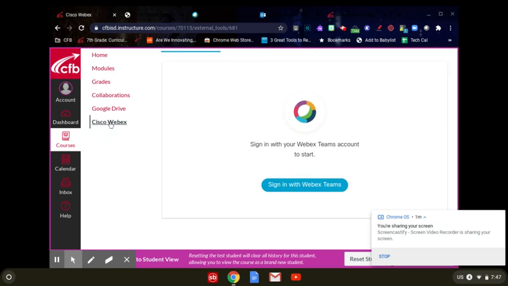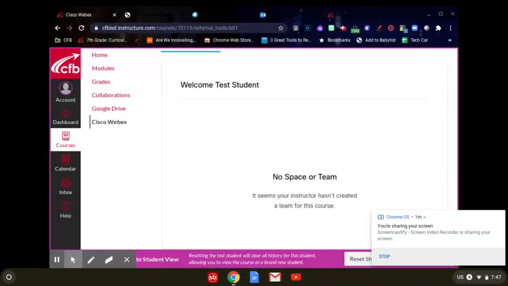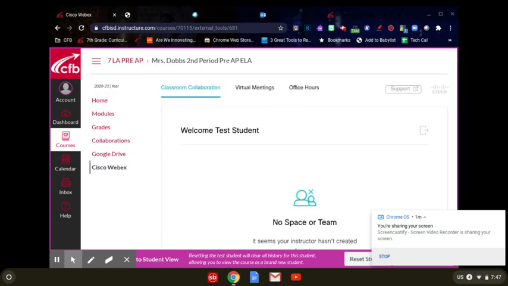So once you've selected Cisco WebEx, then you need to sign in, and it's going to take you to a new screen. I had already signed in before. It'll just prompt you to log in with your school login and your school password.